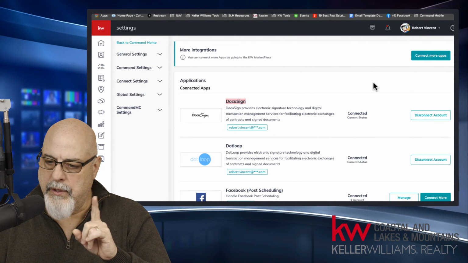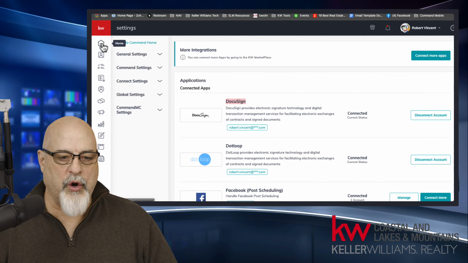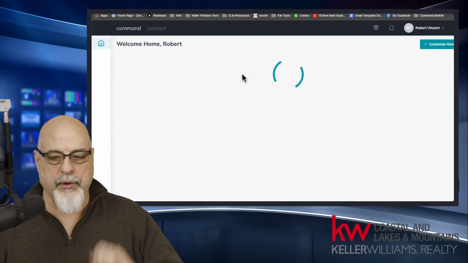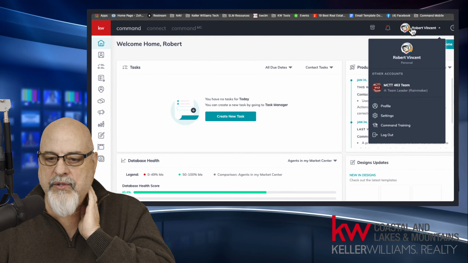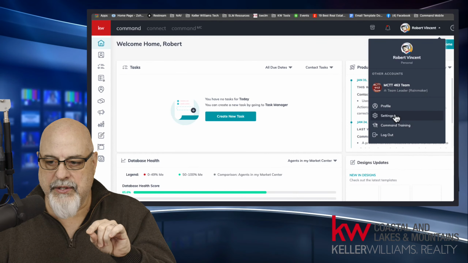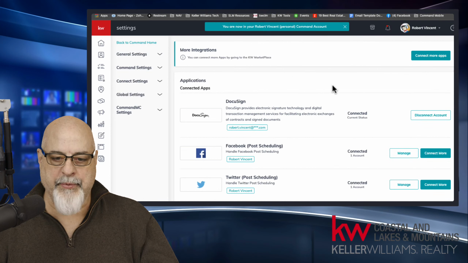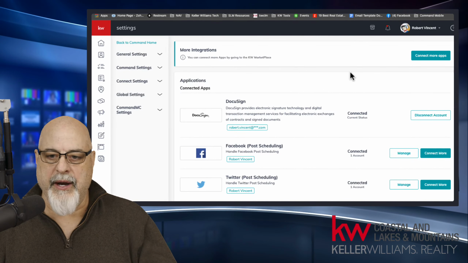Okay, not quite sure. Well, we'll have to explore. All I see now is customize. So you're on the home screen here, which says customize home. But if you go up above that to where your profile icon is, if you click your profile icon and click settings, that will take you to the screen for the apps connections. That's how you get there.